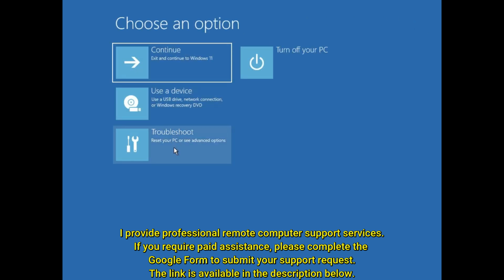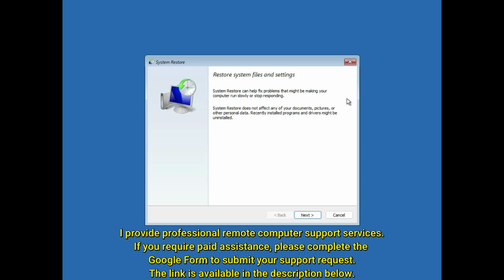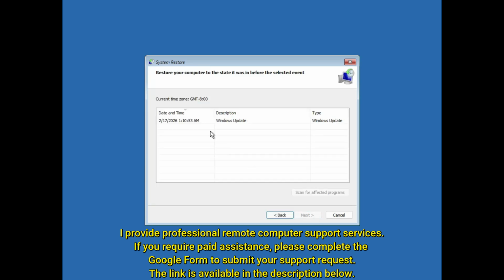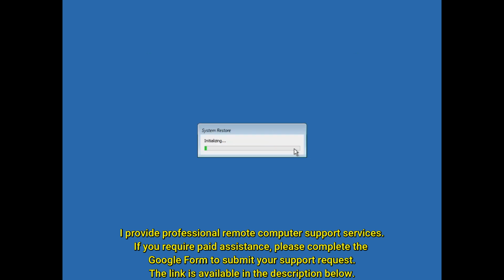Then again click on Troubleshoot, Advanced, and this is System Restore. Just click on it. Then next, you can see this is the latest restore point. Just select it and click next, and then finish, then click on yes.